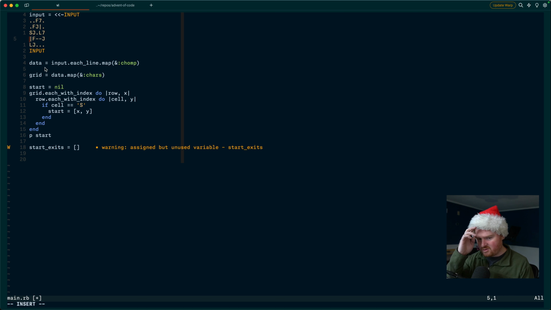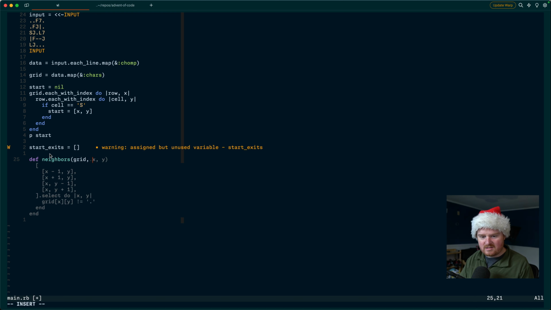But for our actual input, we might have an S that's plopped in the middle of nowhere. So we need all the valid directions from any given point, and then we can go around all the neighbors of S and find the ones where S is a valid destination from the neighbors. So let's just say def neighbors, and we're going to give it the grid, and we'll give it some point.